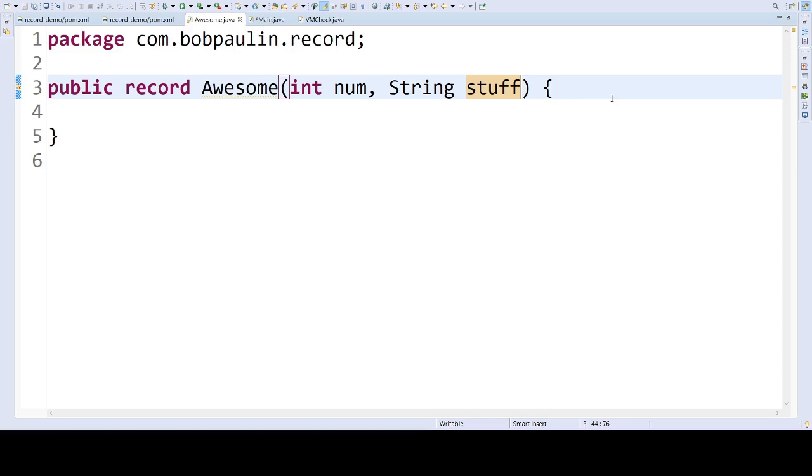Exactly. They've changed some of the syntax of Java to accommodate this. And what's interesting is we're going to talk about syntactic changes, but everything about how it works under the covers is going to be good old stuff that you should be familiar with from other things the JVM does for you. So after record, it's the name of my record, which right now is Awesome.